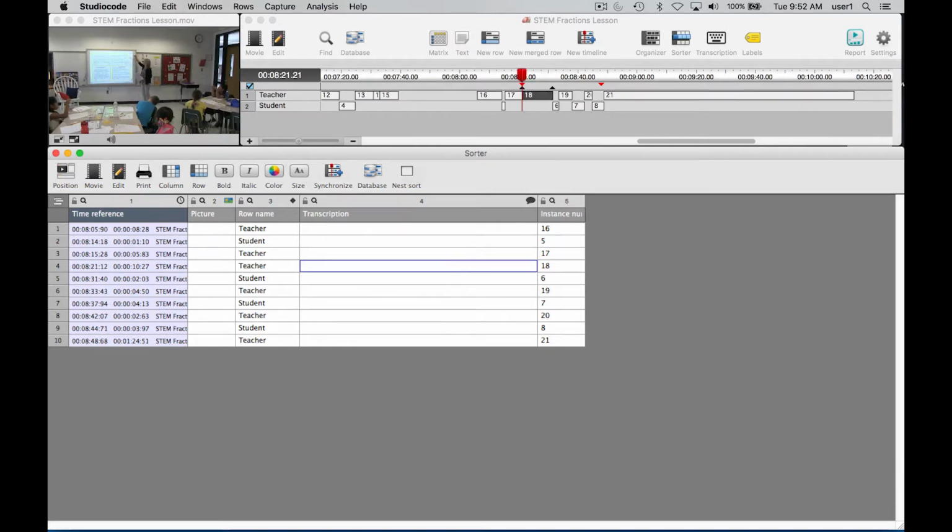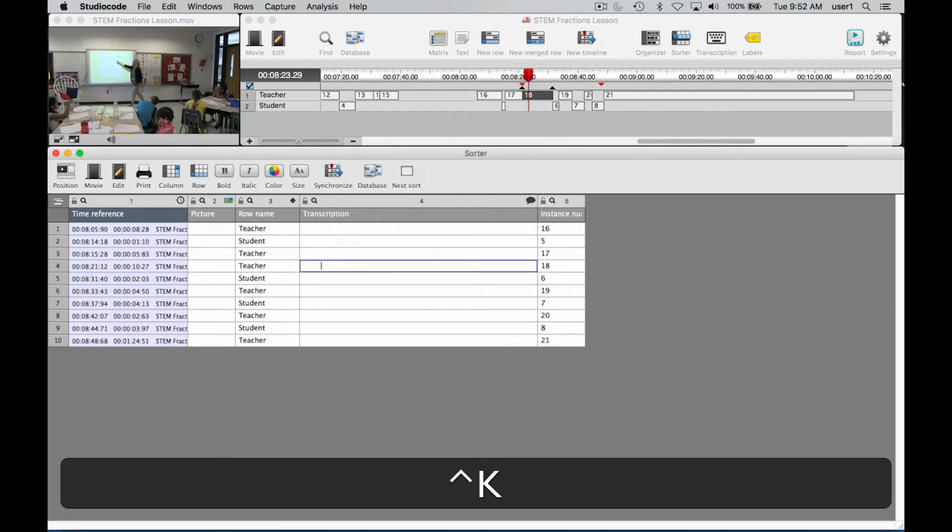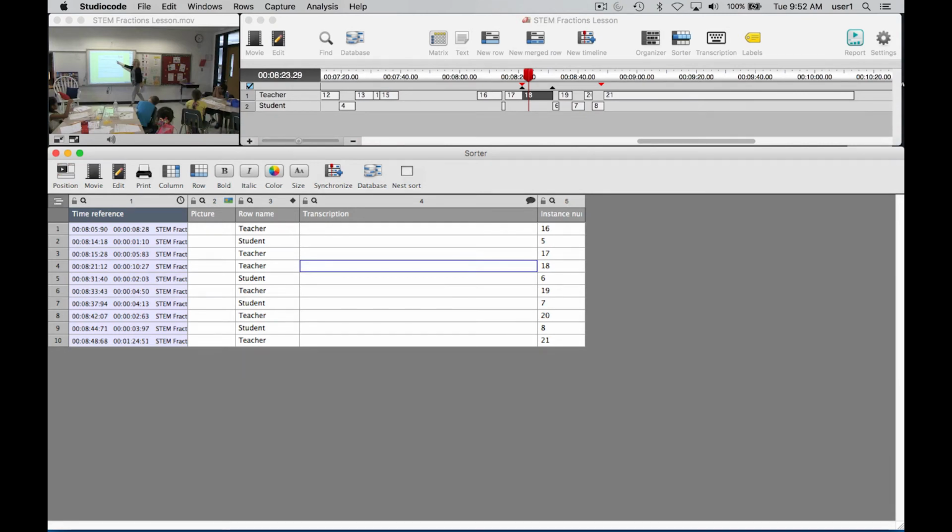Hopefully that makes sense. I think if you're using the sorter or transcription window in its most efficient way, you probably wouldn't have to rewind that often because the looping markers should help you control the playback. So Control L is play, Control K is pause. Those, I would imagine, might get used frequently.